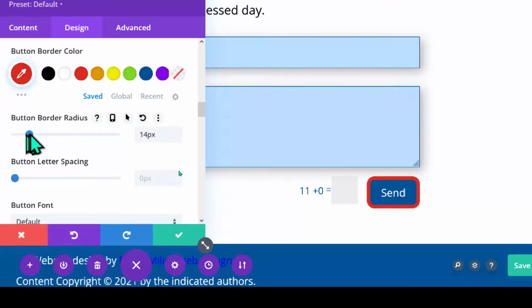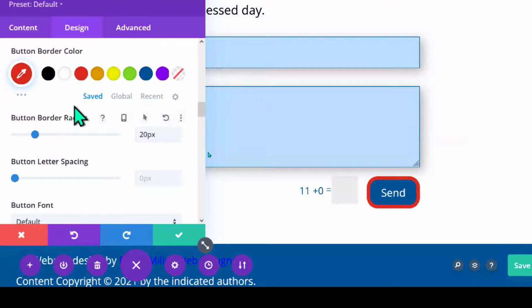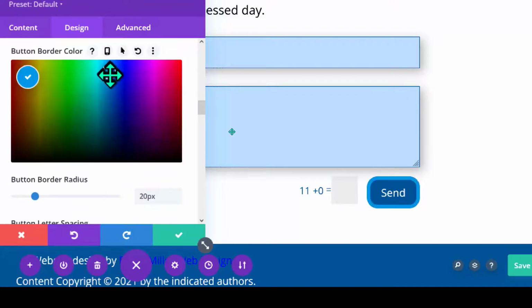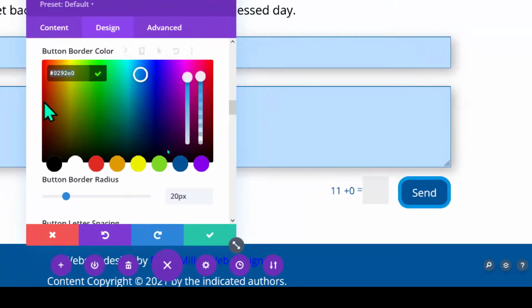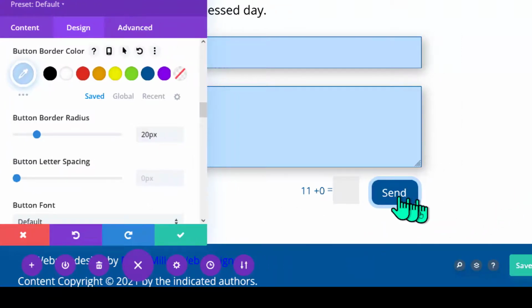Now, if you want perfectly rounded borders, you should set that at 15%. Let's make it about 20 pixels. That looks good to me. And now we don't have the border color that we were really after. Tell you what, let's make it a really light blue like we had before. You know what I could do? I bet I still have that light blue value on my clipboard. Boom, there we go. We have a light blue border on that send button.